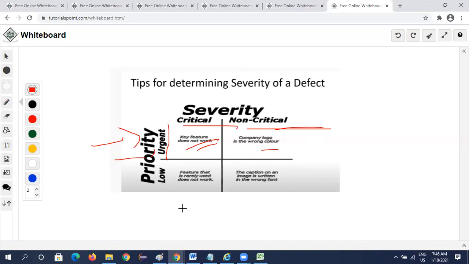Okay, if we get two defects, one is a high priority defect and one is a high severity defect, which one will we take first? High priority will be taken, high severity we take. If it is critical severity wise, then priority wise also it will be high, mostly, most of the time.